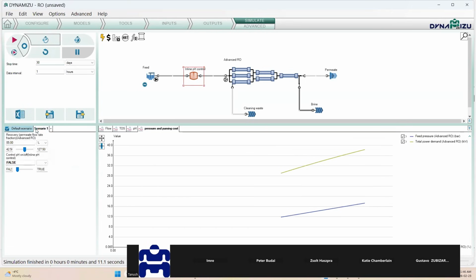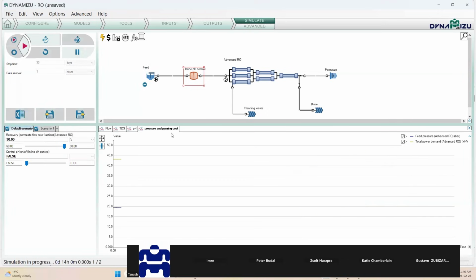And I'm going to do two scenarios, with 90% recovery. One where the pH control is off, and the other where the pH control is on. All right. So we are doing 90% recovery. You can see that the flow rate is 900 cubic meters per day. The flow rate is not changing because the recovery ratio is set. The flow rate is constant.